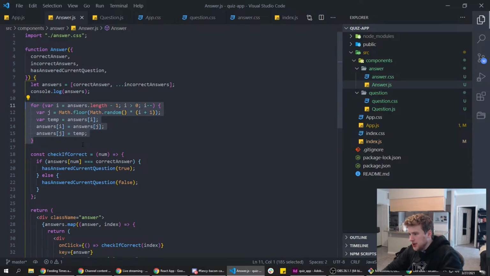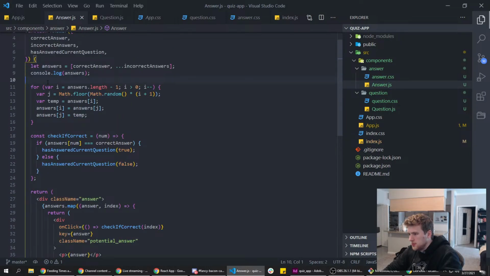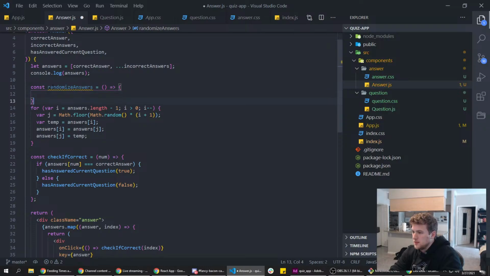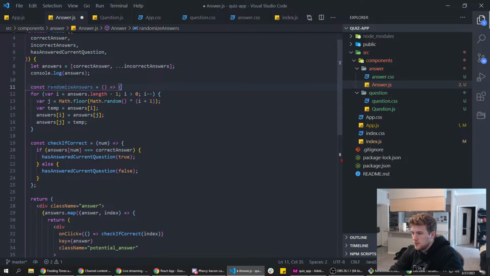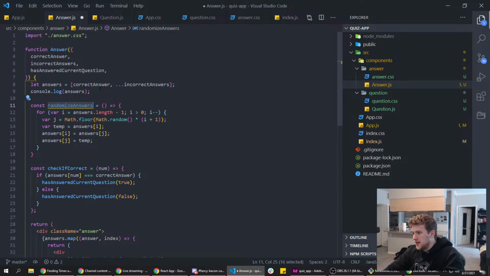So I need this to only run once. Why is that running again when they click on an answer? So this needs to be a function called const randomize answers. And then we need to indent that and then put that there. Cool. And then should we have use effect? I think we should, right?